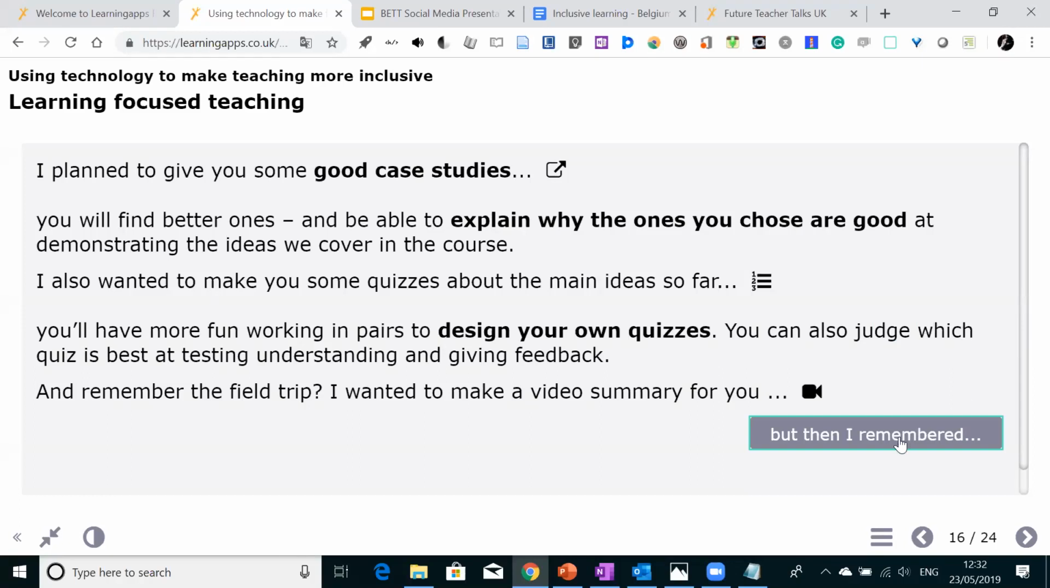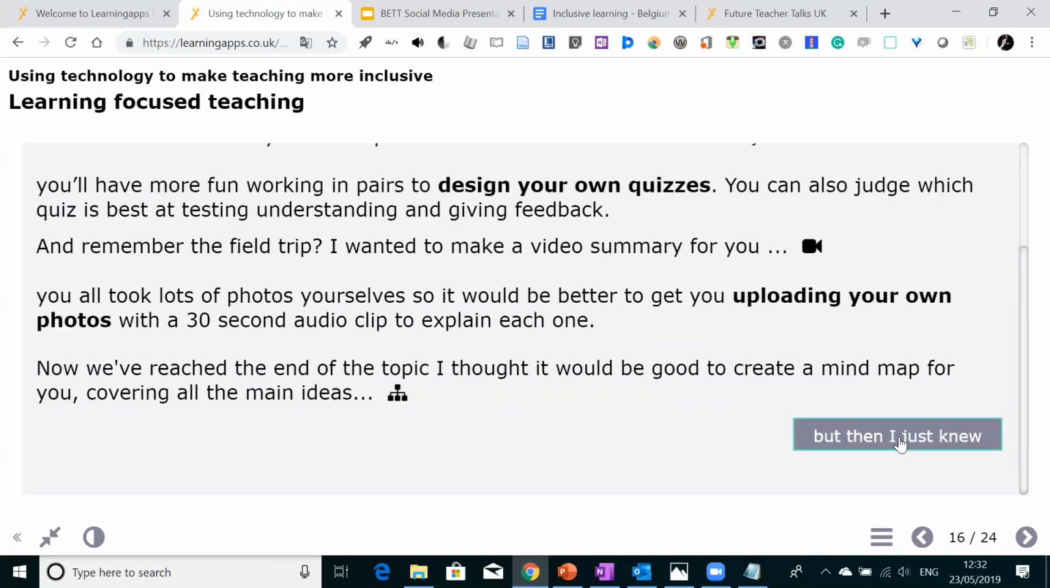And field trips, making video summaries of a field trip to help students remember what you covered, or a practical session. I realized that they all had hundreds of pictures on their cameras. And what was much more valuable was saying to them, okay, get in groups of 4, look at the pictures that you took today, or the pictures you took on the practical, and I want you to create just 4 pictures with a 30-second audio clip for each of them.